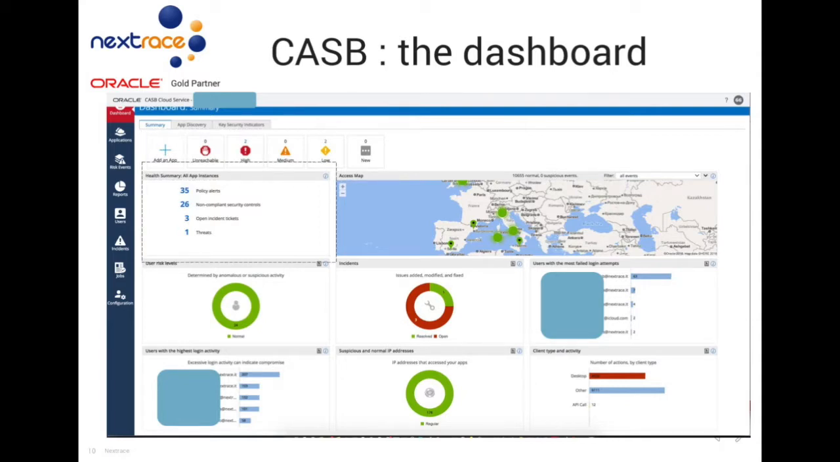Health Summary is presenting the total number of policy alerts, non-compliant security controls, open incidents, and threats. Policy alerts are raised according to the policy we have activated. Non-compliant security alerts are evaluated automatically according to default checks CASB is doing according to the application connected. Open incidents are the ones being opened. Threats are automatically discovered by CASB according to some parameters, so we will see them in the next slides.